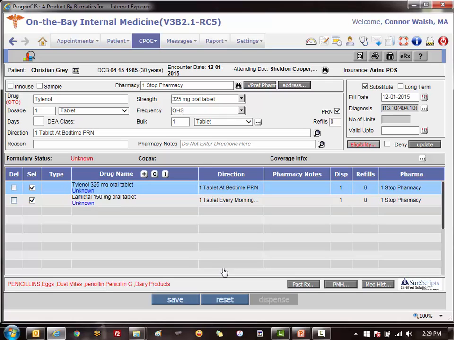So the first option we saw with Jax Teller was to have the screen pre-populated from the last encounter. In this example with Christian Gray, nothing pre-populated, but I was able to select the specific drugs out of his prescription history.